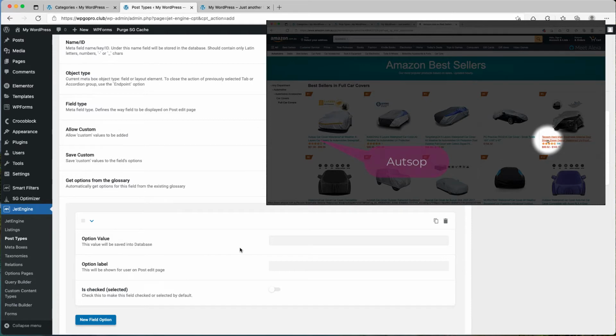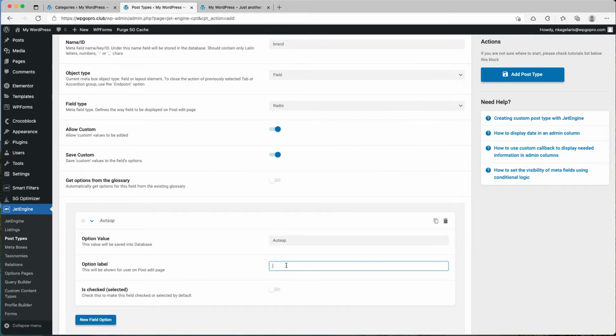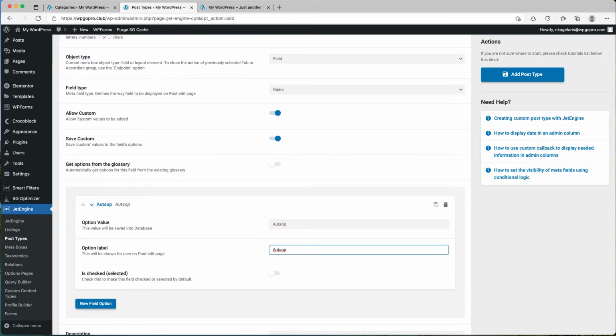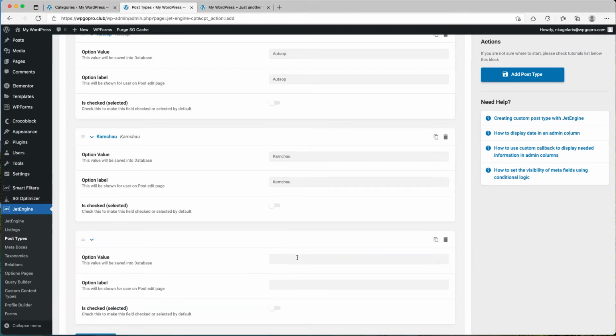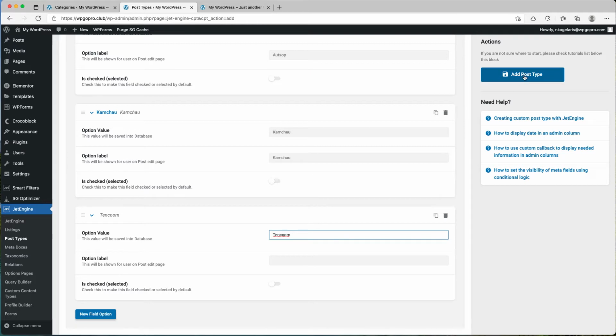I have already done some research on Amazon, so I picked 3 brands to use as possible options in this field. So I am typing OTSOP in the option value and label for the first option. Click on New Field option. For the second option, I am typing Camchow. Click on New Field option. For the third option, I am typing Tikan. Now click Add Post Type.